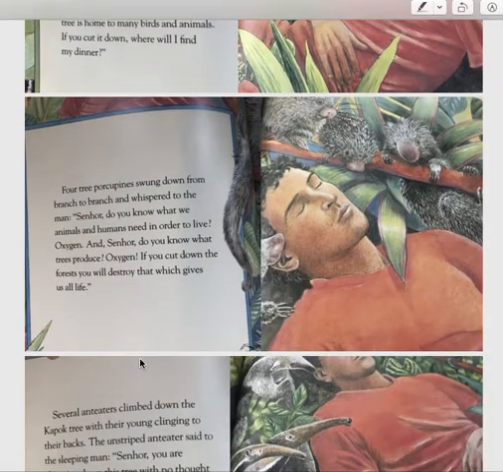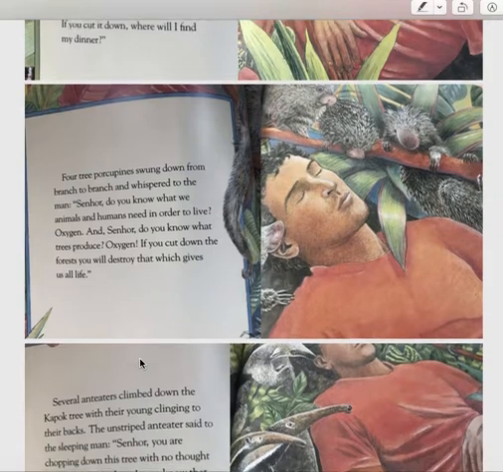Four tree porcupines swung down from branch to branch and whispered to the man, "Signor, do you know what we animals and humans need in order to live? Oxygen. And Signor, do you know what trees produce? Oxygen. If you cut down the forest, you will destroy that which gives us all life."